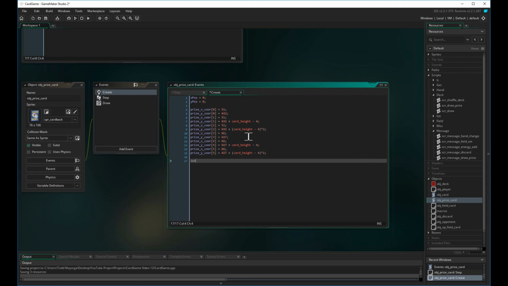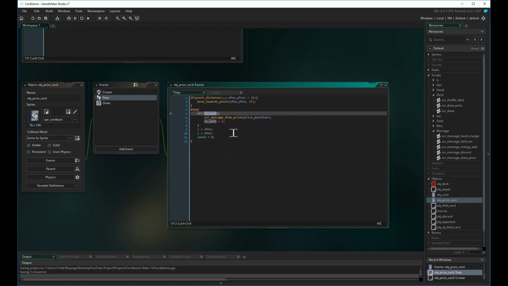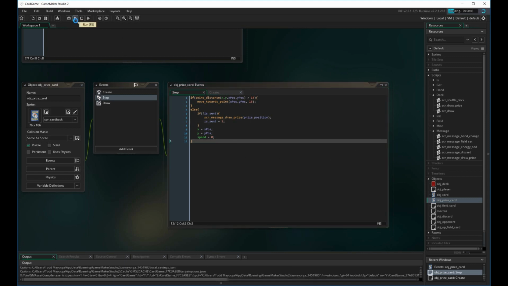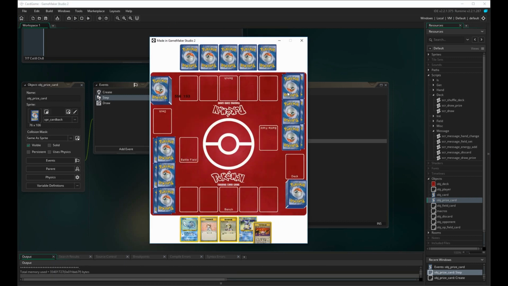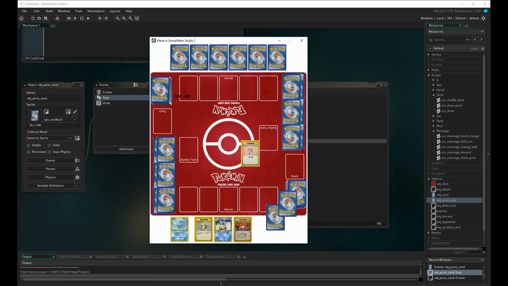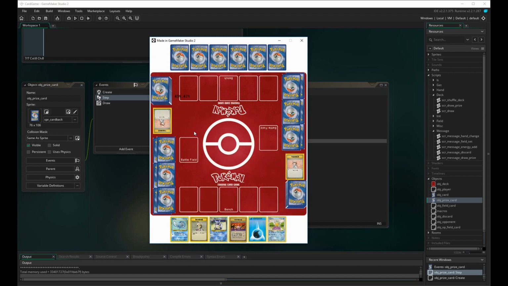So let's set that variable equal to 0. We're doing this because we don't want this message to be sent continuously. We only want it to be sent one time, just like all of the other messages. So now that we've done that, that should complete our program for this video. Now we can see that our prize cards are being drawn, our deck is being drawn, our hand is being drawn, the discard pile is being drawn, and our field is being drawn.